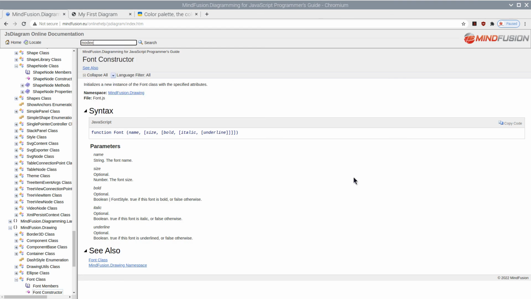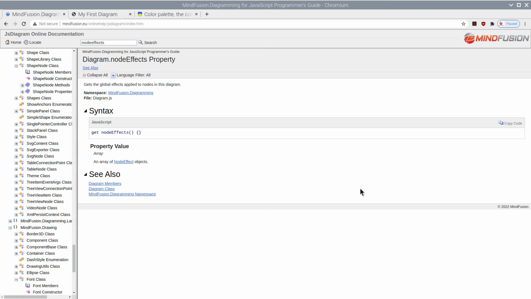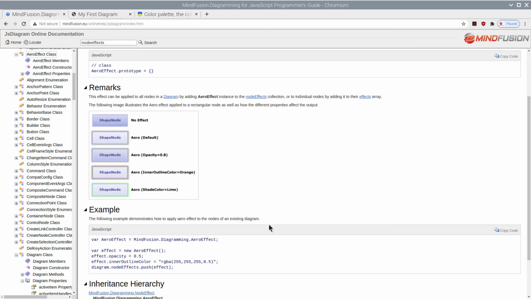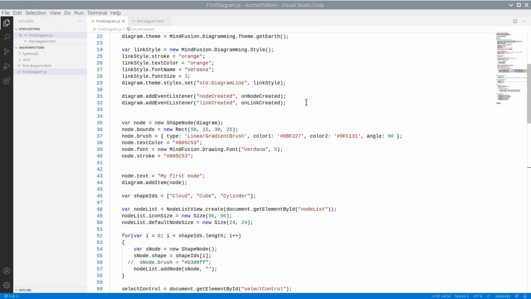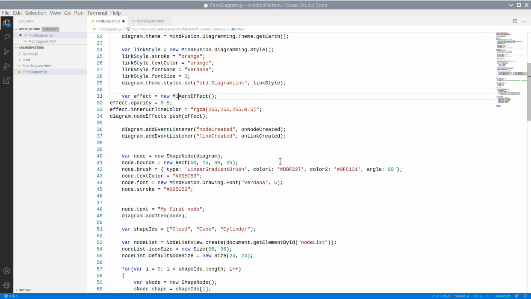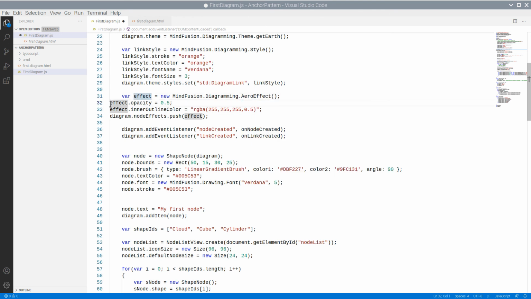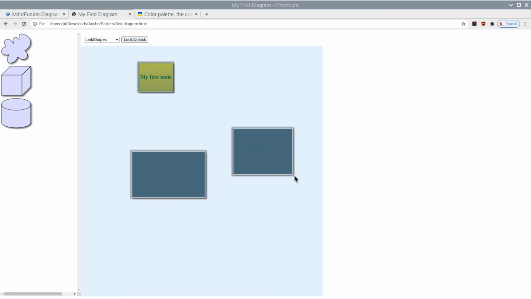What we are left to demonstrate are the node effects. The diagram supports two types of node effects, arrow and glass. They can be applied on the diagram or on specific nodes. Let's start with the arrow effect. We copy the sample code from the documentation and apply it to our diagram instance. Nodes look different now. New nodes have the arrow effect as well. Both effects offer various properties for customization, so you can play with the options.